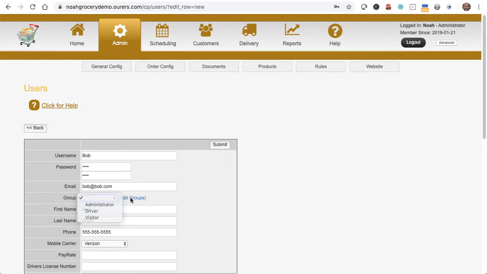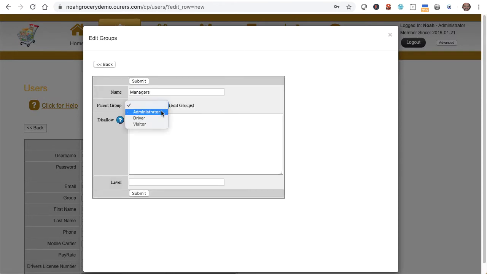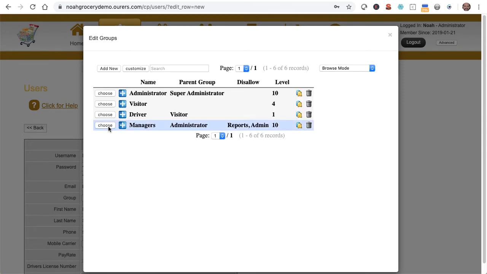You can create new groups and edit the existing ones by clicking here. So let's create a new group for managers. I'm going to go ahead and make Administrator the parent group for this. And I'm going to go ahead and disallow reports and admin. I need to make sure to separate any entries with a comma and a space, and to match spelling and capitalization exactly. All right, so I'm going to go ahead and choose that group.